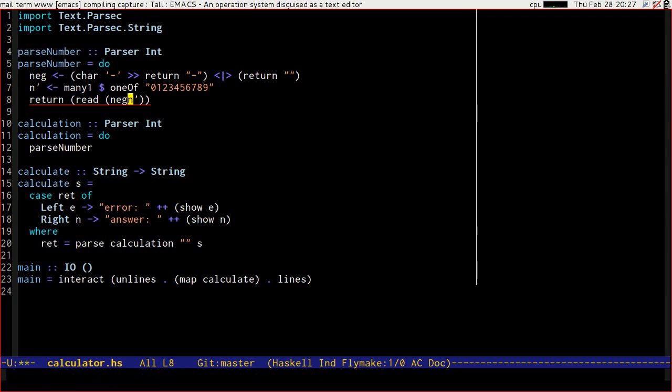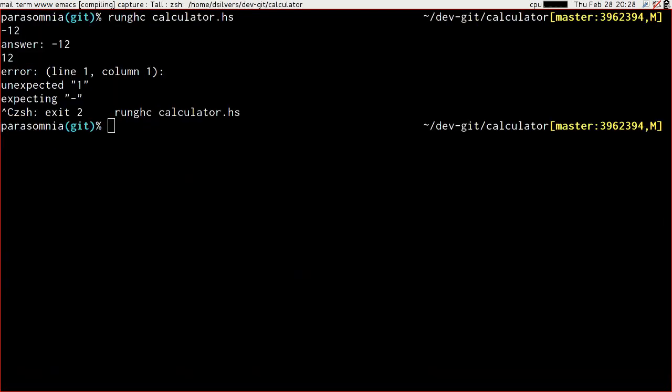Now we have an error here, and that's because neg is now a string rather than a character. So this time we're going to parse a minus, and if we get it, return a minus as a string. And if that fails, we're going to return an empty string, and then we're going to parse at least one of digits, and then we're going to concatenate our potential negation to our digits and read that, which is going to give us back an int. Let's give that one a go. Positive numbers now work, and negative numbers work. So we now have something that can parse a number and give us back a successful answer.